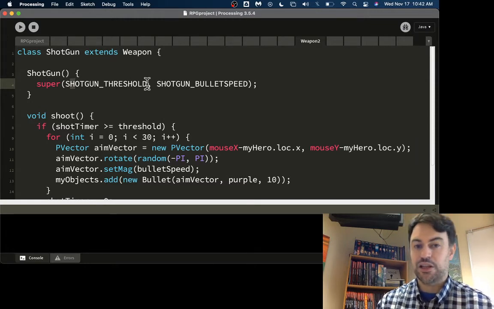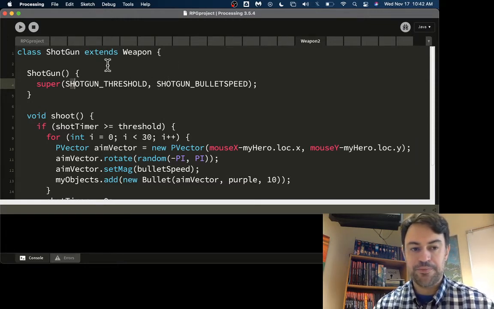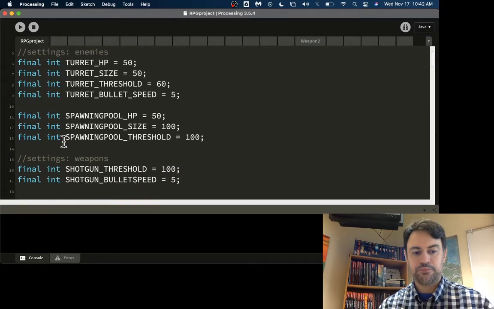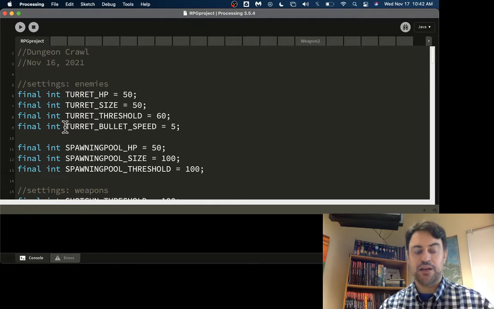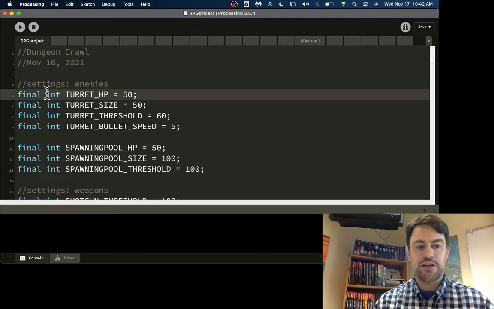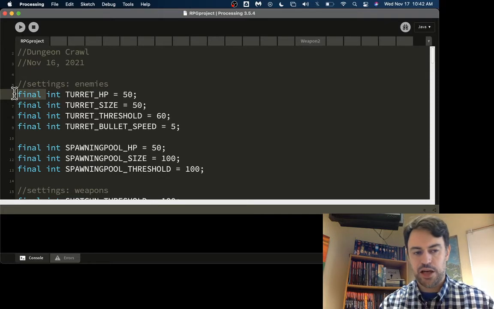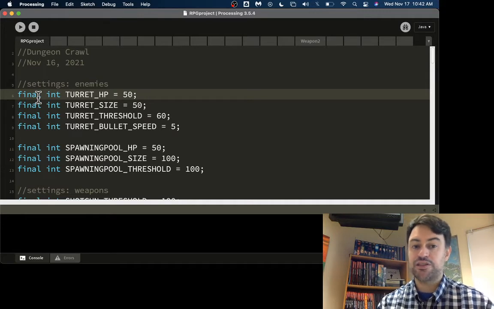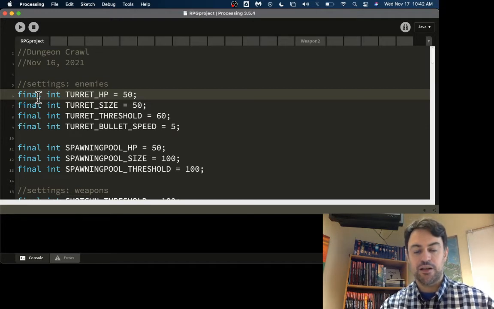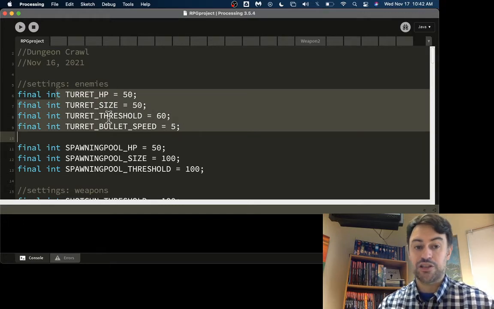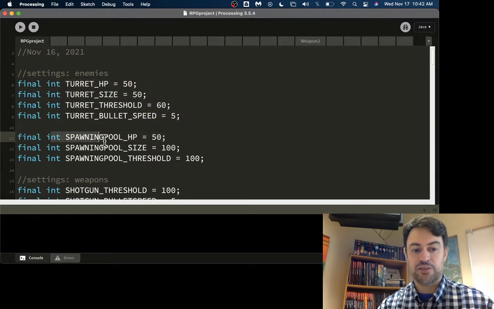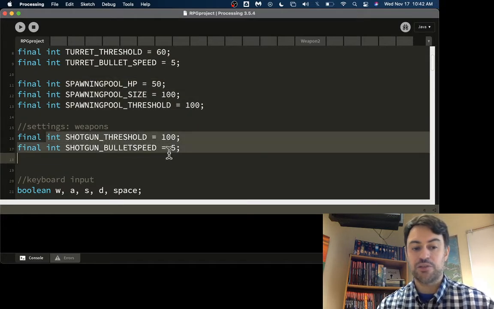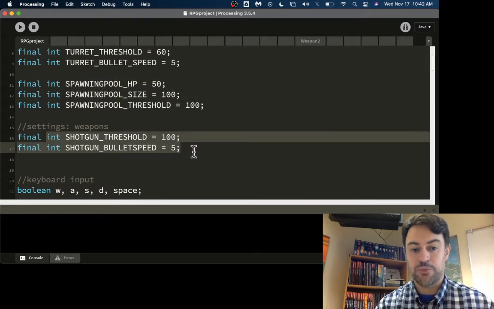So where are these variables declared, and how do we use them? I have them just in my main tab. These are places where I'm calling them settings variables. I am choosing right now to make them final, but I can see a reason why you might not want to. For this simple version of this project, I think I'll make them final, which means that they can't change their values. During the course of the game, I couldn't update them or change them. They're locked in at these values at the beginning of the game. You can see that all the magic numbers for the turrets are there, all the magic numbers for the spawning pool are there, and all the magic numbers for the shotgun, for example, are all declared here.